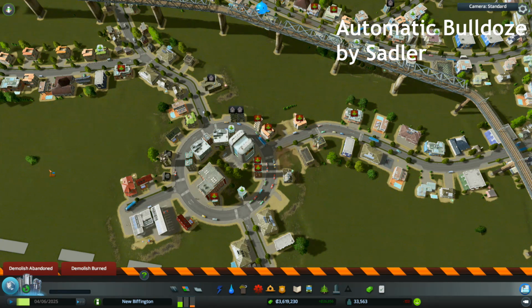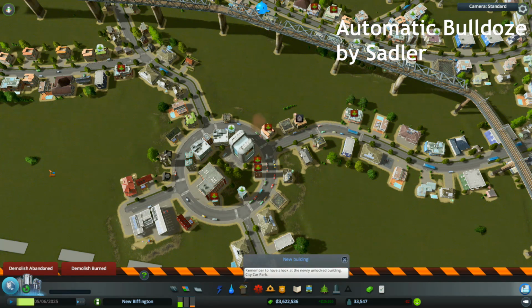That is an absolute time saver, particularly if you're a very bad mayor and you often have abandoned buildings springing up all over the place, and the only recourse is to demolish them. So that was number 1, the automatic Bulldoze mod by Sadler.